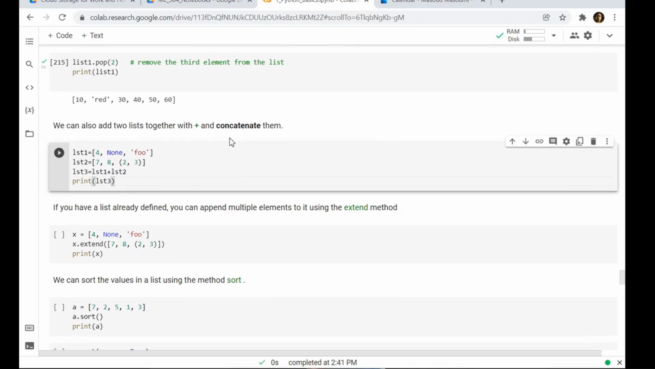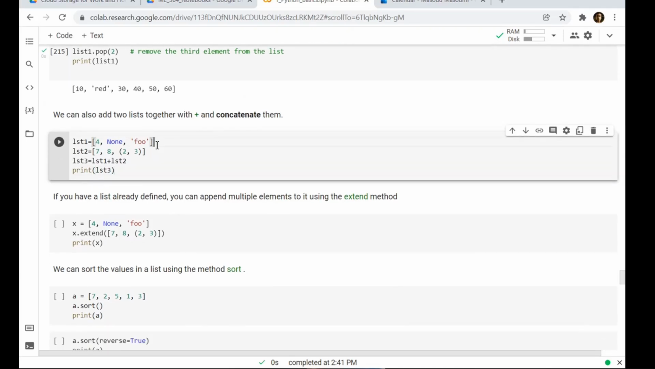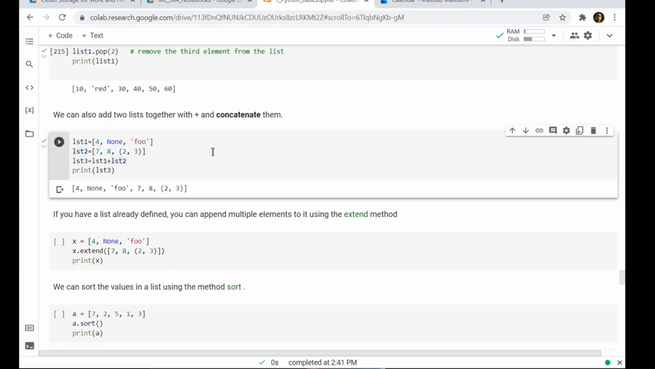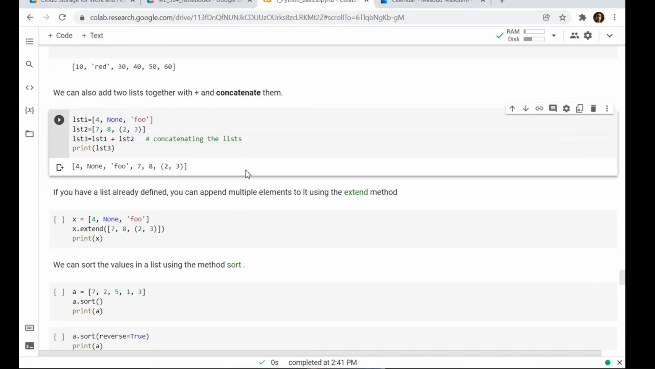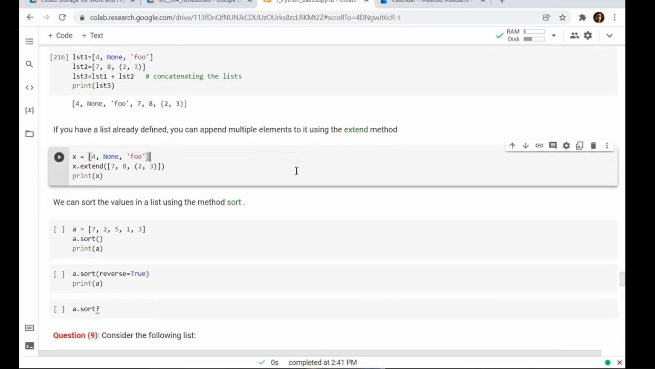We can add 2 lists together called concatenating, right? First list, second list, and you want to combine them as one list, just add them. Simple as that. Just use plus sign. You can concatenate lists. You can multiply, you can extend, right?